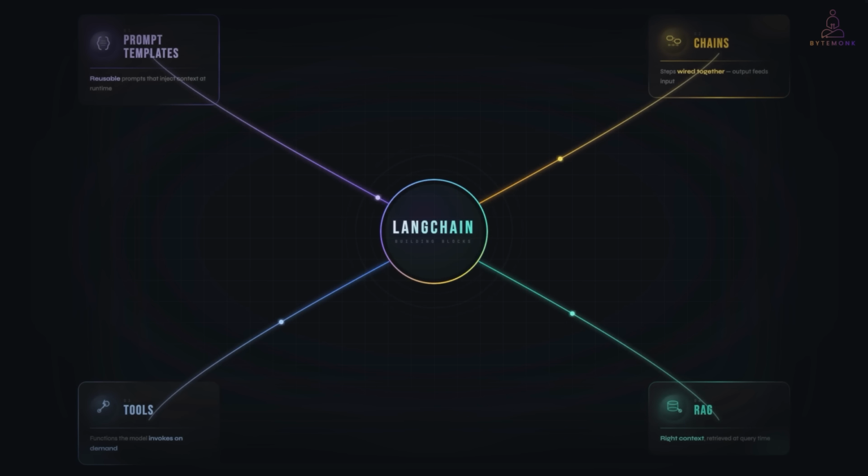And once you have tools and chains working, developers naturally start pushing it further. What if instead of a fixed pipeline, the model could decide what to do next? That's an agent. An agent doesn't just answer one question. It reasons about a problem, picks an action, executes it, observes the result, and then decides what to do next.